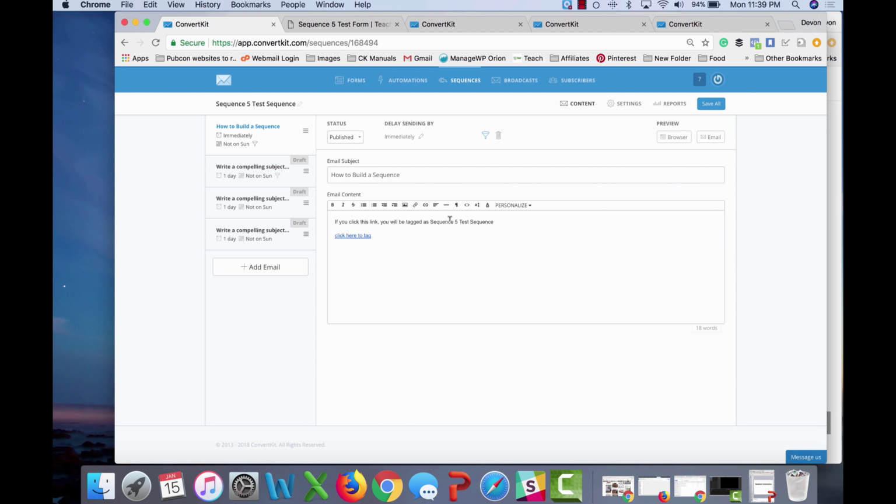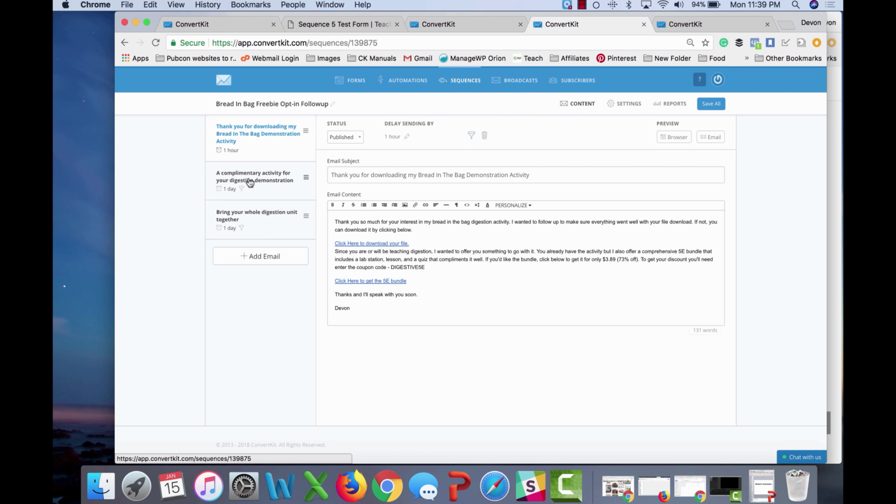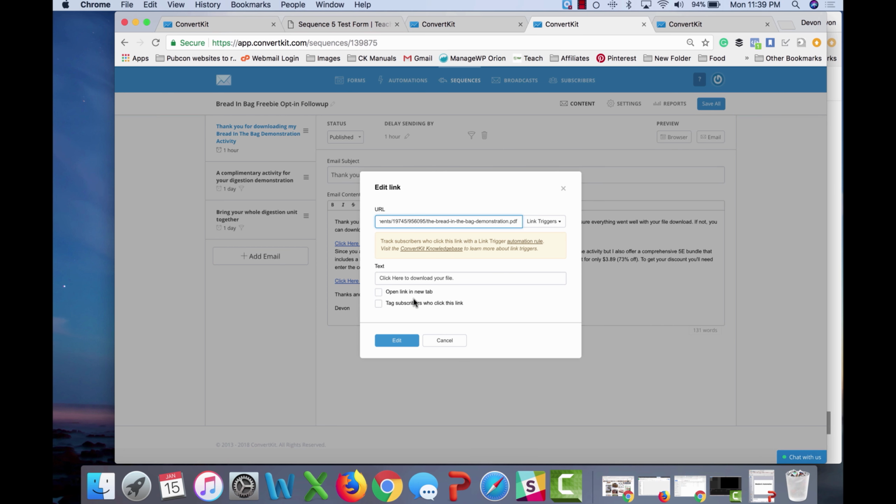Now the last thing that we're going to do is I'm going to show you 2 sequences that I have, just to show you how large we can make this kind of thing. The first here is the Bread in the Bag freebie opt-in that I went over in Module 1. We have 3 emails in the sequence. You can see each one has a link, and these links, if we go here, do not automatically send someone somewhere.